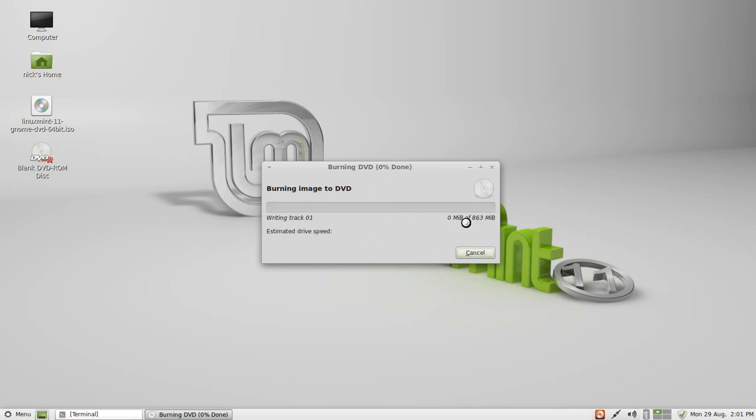Writing track 1 of 1, 0 megabytes. I'm just going to cancel this because I don't want to waste my DVD. But at the end it will say this is completed, and then say either eject the medium if it can't do it itself, or it will eject itself, and it will show you exactly what you've got in there as well when you put it back in. Hopefully this hasn't ruined my DVD, but it might have.